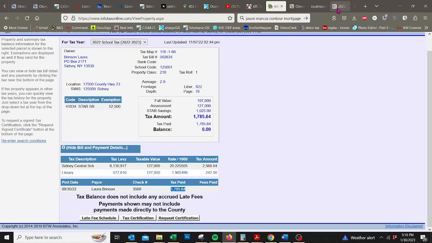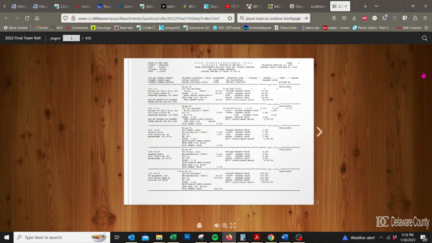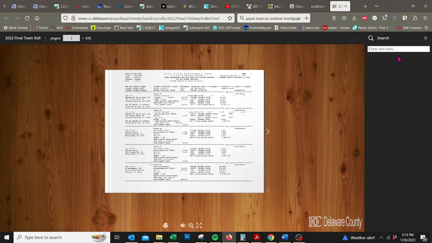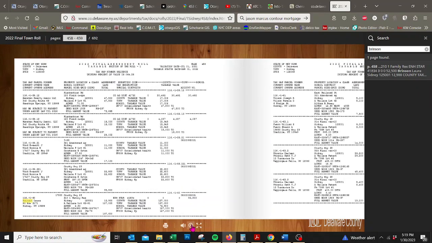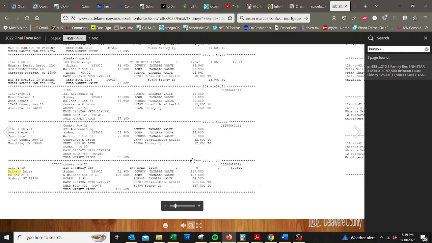Laura Brinson. So if I try to find this property, check this out. I can go to search up here, and I can type in Brinson, and it's going to quickly search, and it found her property. Oh, they have an enhanced STAR. It's going to file through like a pretend book here, and then down here they've got it highlighted, but it's very tiny. So you can zoom in down here, and then you can drag this thing around, and we check it out. Laura Brinson, again, confirm it's the same property, 116.1-60, and then we see all the same information.